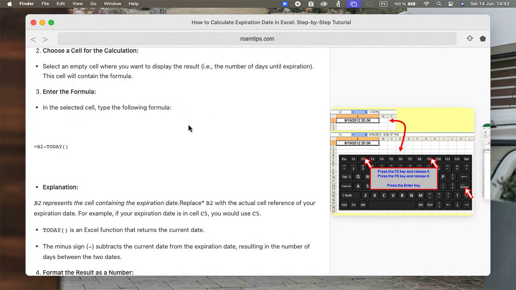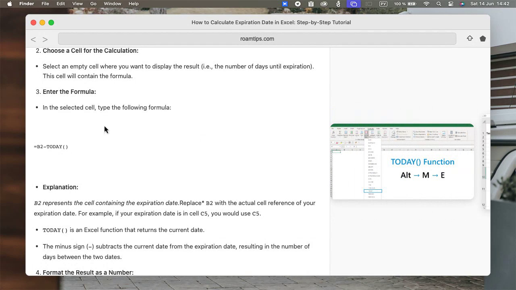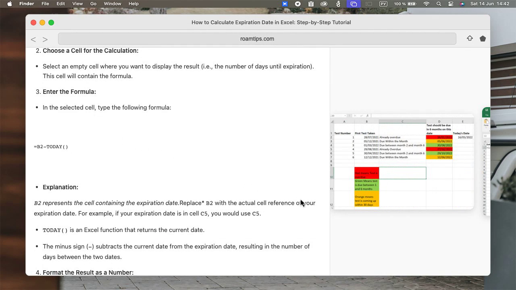Today we will be discussing how to calculate the number of days until an expiration date in Excel. If you've ever needed to track deadlines, warranties, or anything with an end date, this is going to be super helpful. In this video, we'll cover a couple of easy methods. We'll look at the basic subtraction method, and then we'll spice things up with the TODAY function to make things dynamic. And of course, we'll touch upon formatting so your expiration dates look exactly how you want them.